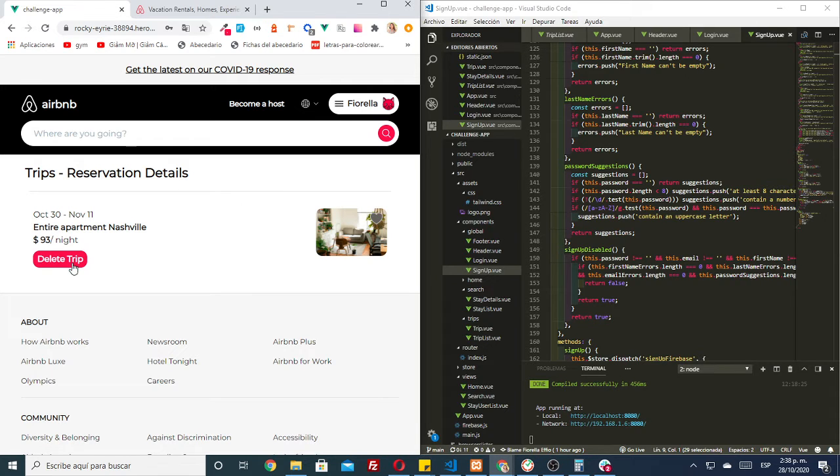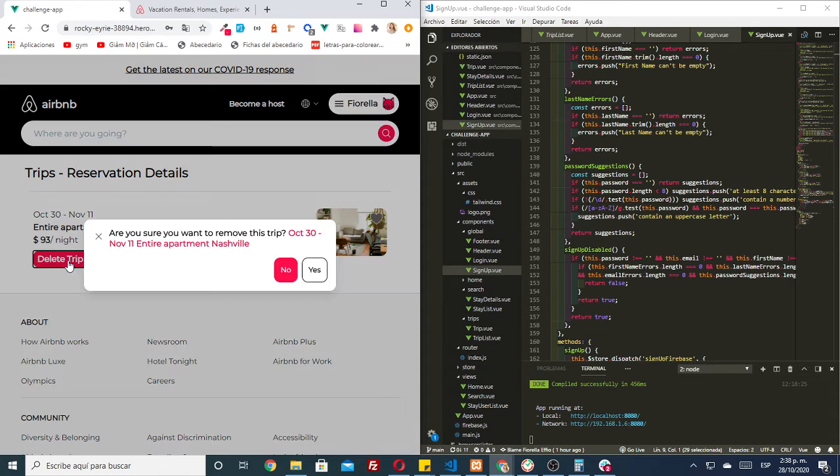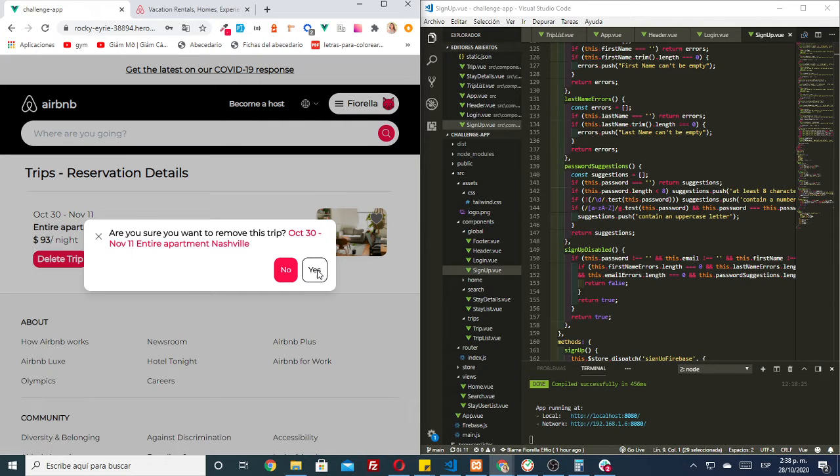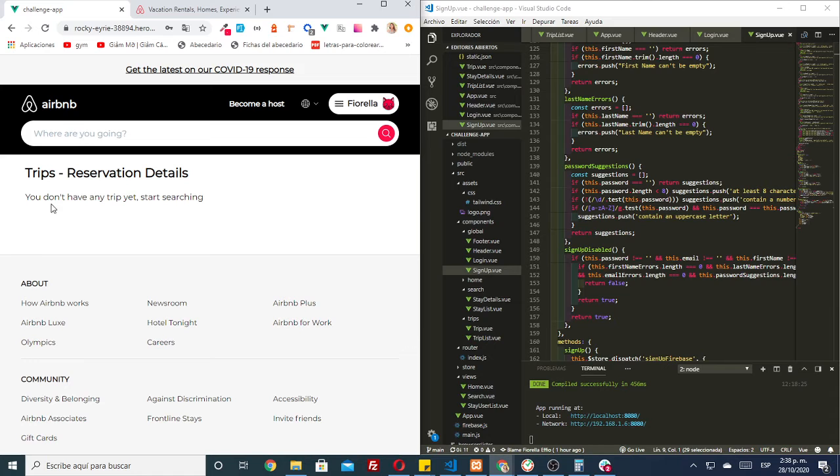So if I want to delete this trip, I just click this button and then a modal will appear, just to make sure if you want to remove this trip or not. If you don't want to, just click no. But if you want to, just click yes, and you're going to remove that trip.